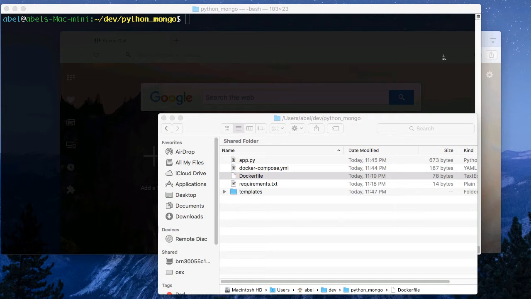If you have not seen the Docker Fundamentals video, make sure you take a look at that first. If you have, then in this video I'm simply going to overview how to do the same thing, but with Python, Flask, and MongoDB. So I'm simply going to go over the Dockerfile and Docker Compose.